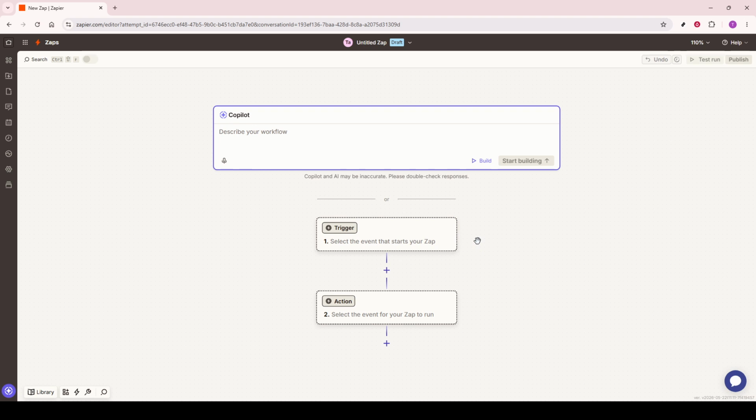Use the search field that appears and type Slack. Typing the app's name helps you quickly filter through Zapier's library so you don't have to scroll. If nothing appears at first, give it a second. The list updates as you type. When Slack shows up in the results, click it. This tells Zapier you want Slack to be the app that starts your automation.